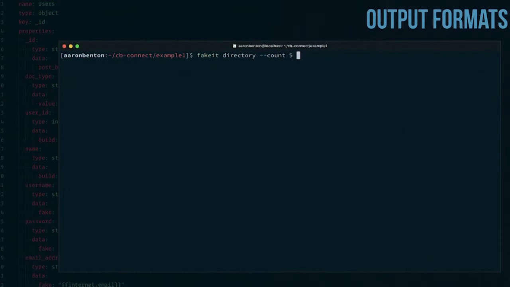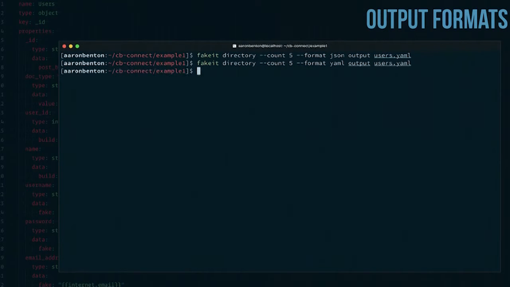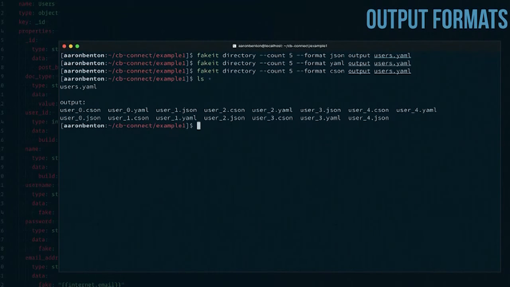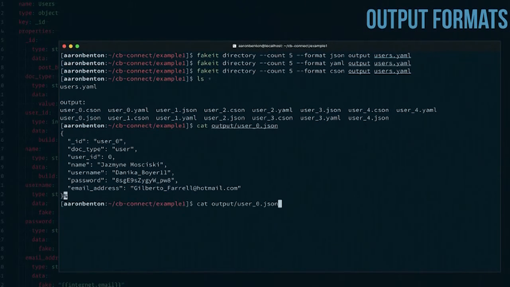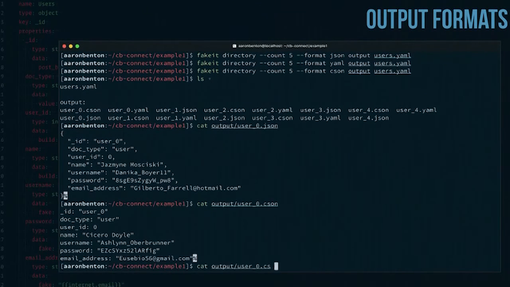I can say I want to generate all of this fake data, and I want to output it to a directory using JSON, and take that user's YAML file, and it's being output. Now we want to output CSON. Or, I'm sorry, YAML and then CSON. And now if we go look at this directory, we can see that we have all of these different static files that have been generated with randomized data now through a single file, right?